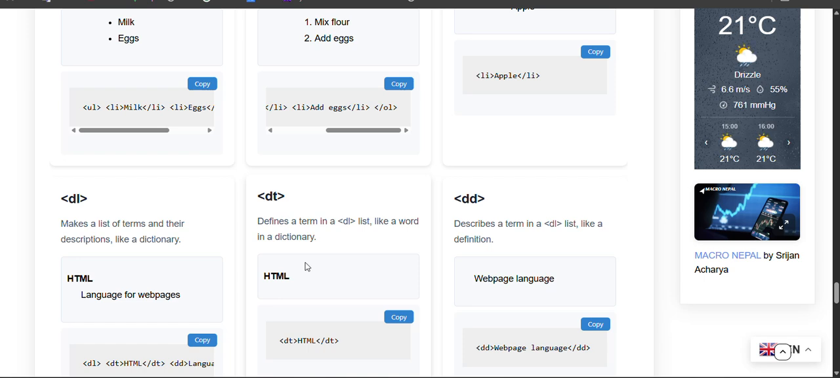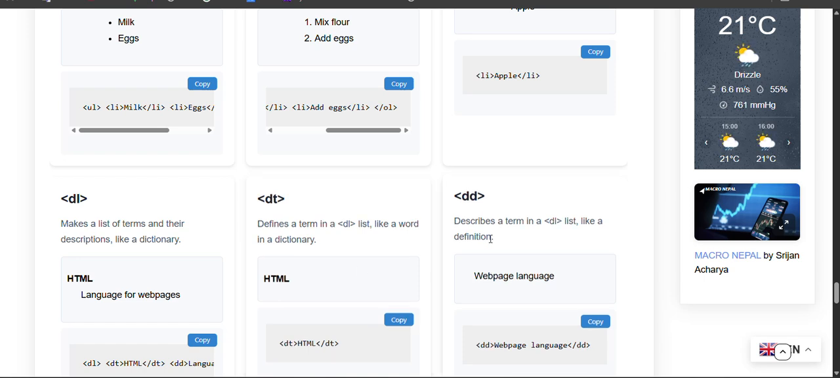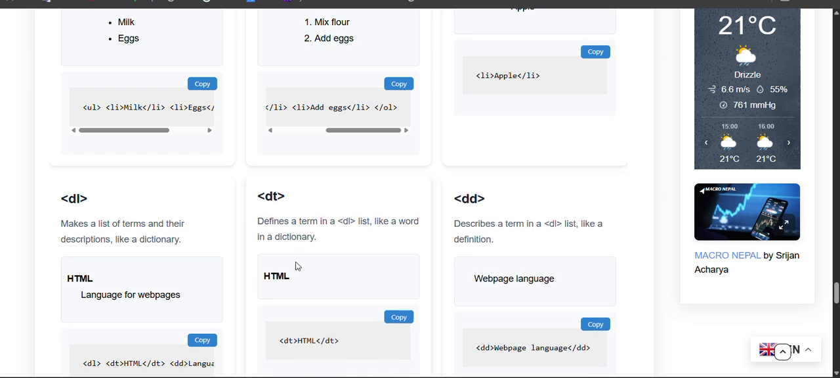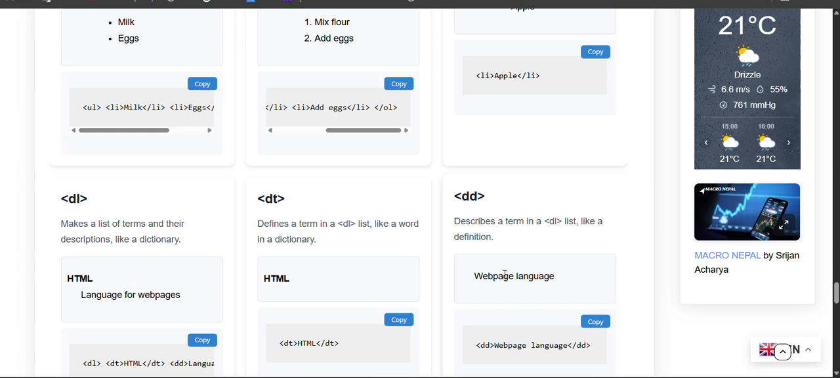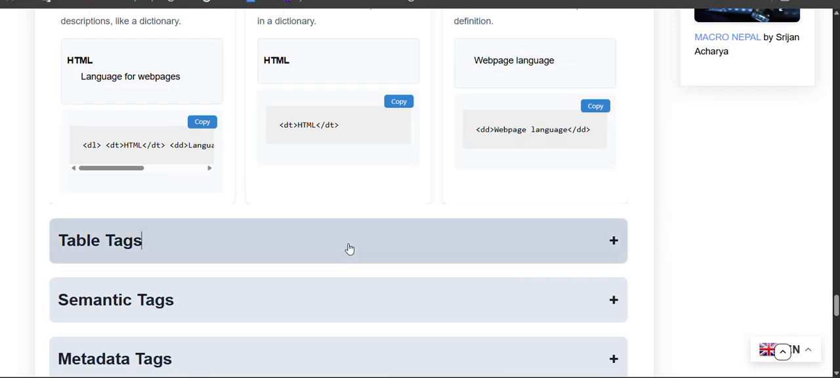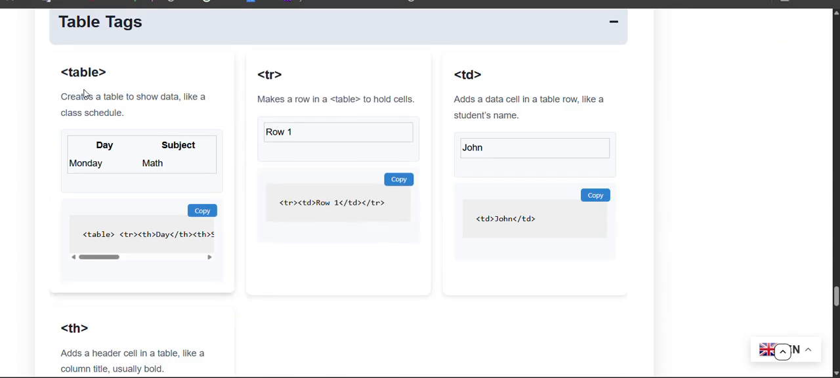Okay, when we have to define HTML, then this is used. Then dt defines a term, dl list, like a definition. So both of them are quite similar. Okay, this is the title, then this is the description. So dt means title, and dd is the description. Understand about this.